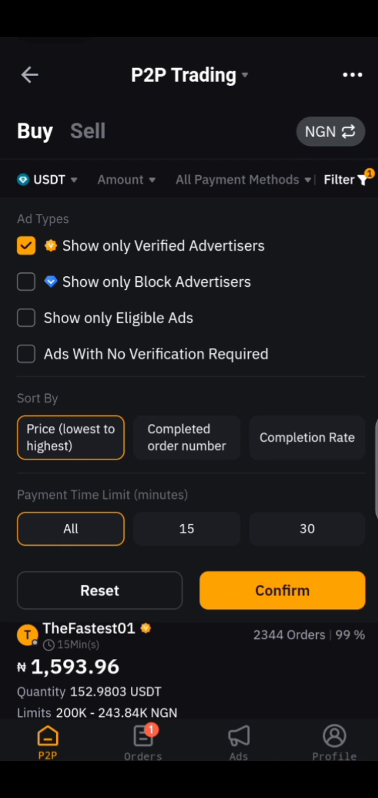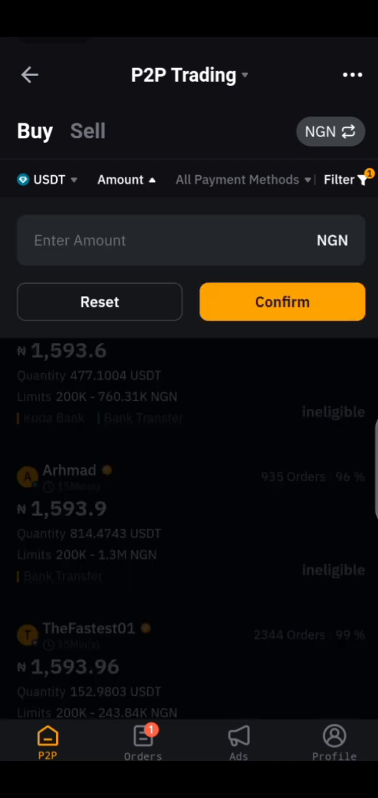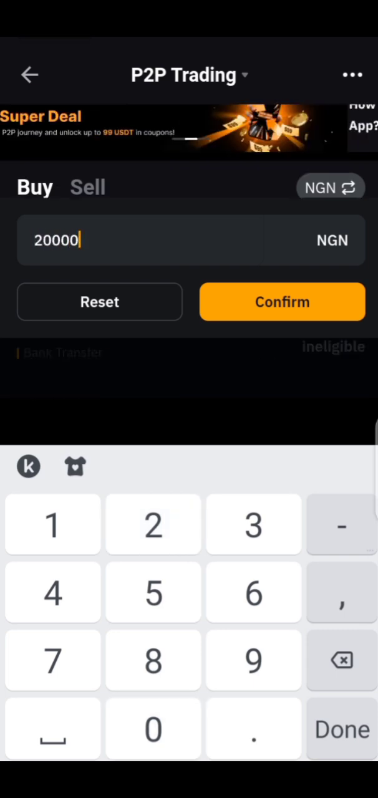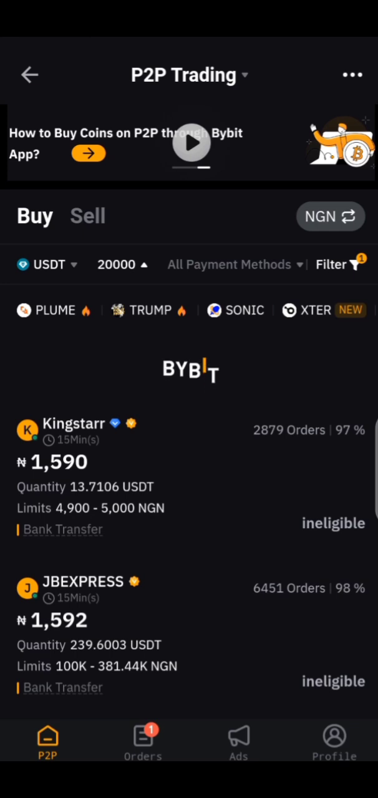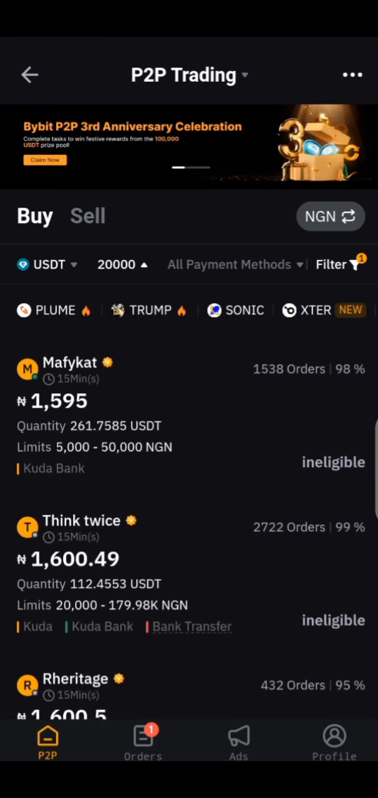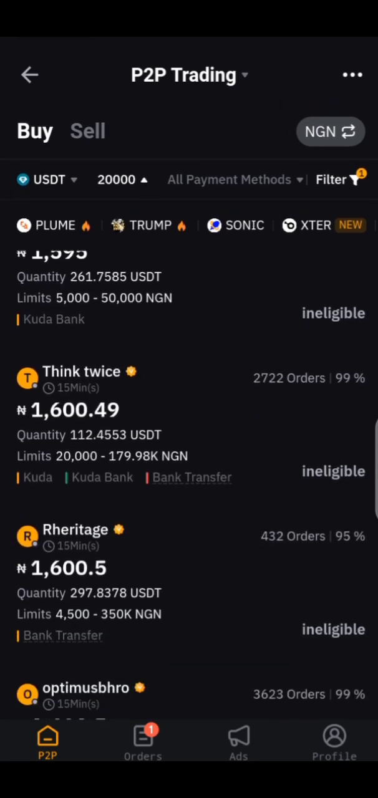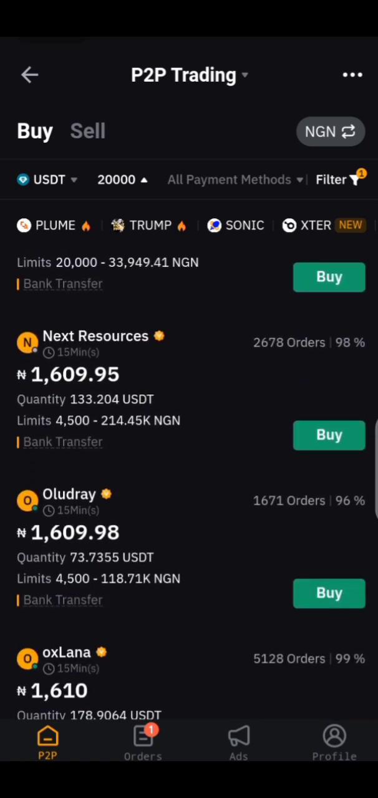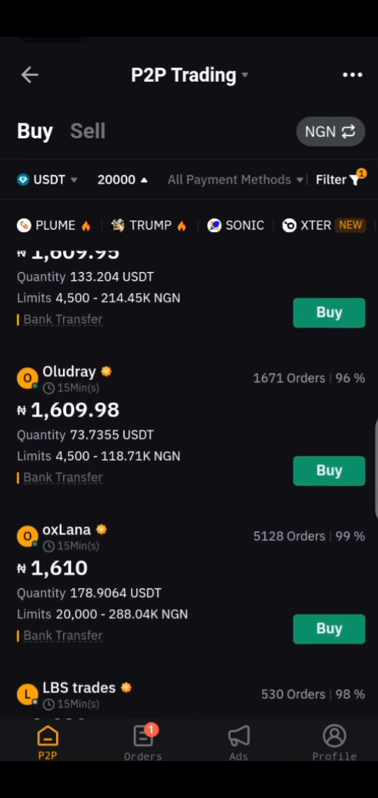So from the amount, you put a particular amount. Okay, so look at it. How much do you want to buy? What is the expected one? You click on it, it's shortlisted the available amount for you. So here I will use 20,000 as an example.